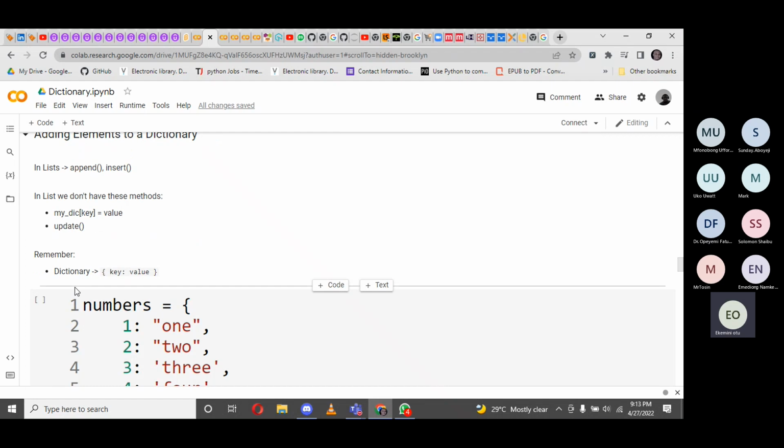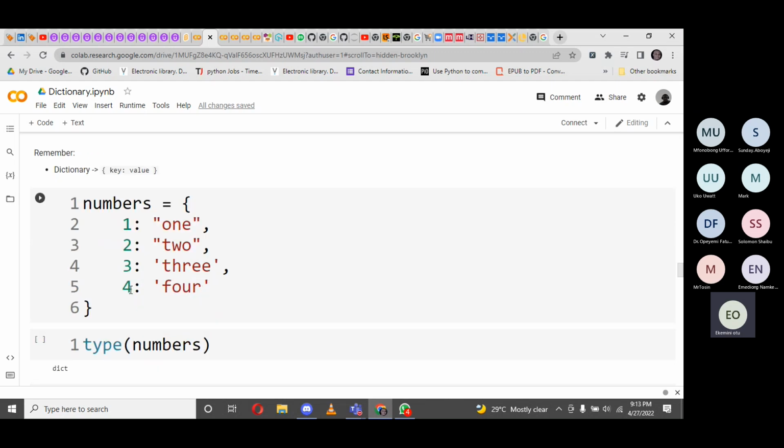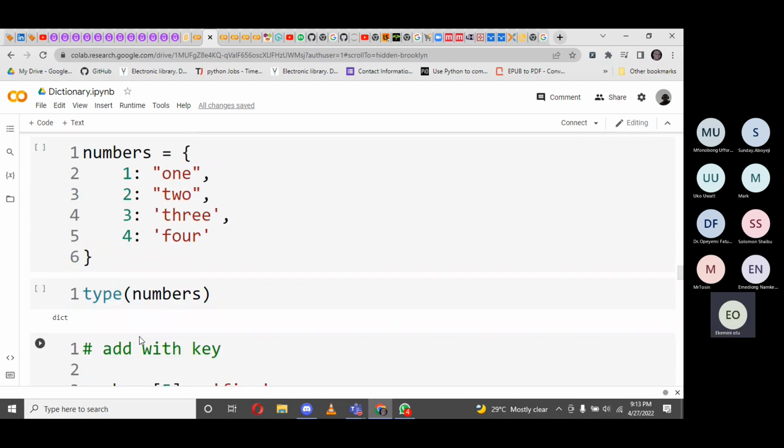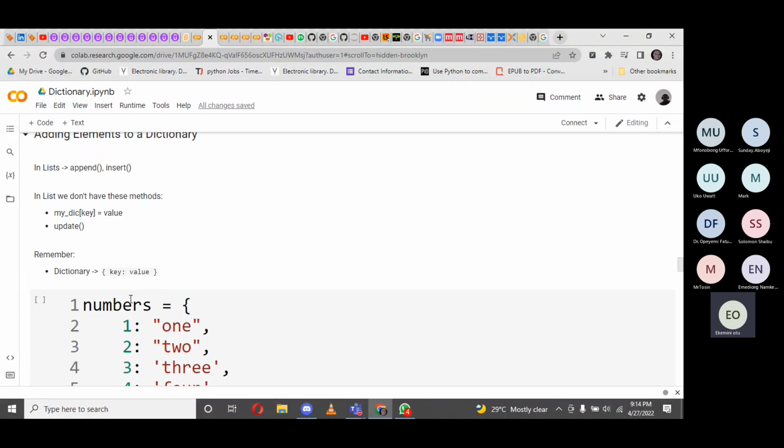But in a dictionary, we have key and value. You can see we're bringing numbers again, the key and the value here. Let's say we want to add 5. This is how we do it. You just call out 5. This 5 is not the index, please. 5 is the key that we want to add to this particular dictionary. So we call out the dictionary name, which is numbers.